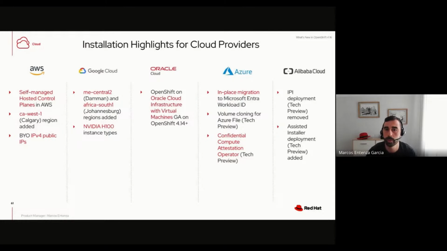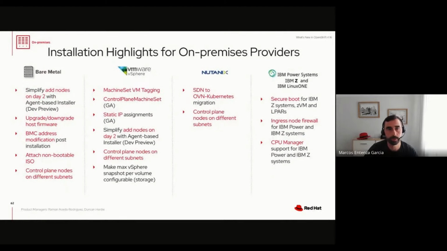For Alibaba, we have deprecated the fully automated installation path for this provider and moved it for support under the assisted installer deployment path. This provider will remain supported as a technology preview during this release. And that's all for cloud providers. I'm passing it over to Ramon for on-prem providers.